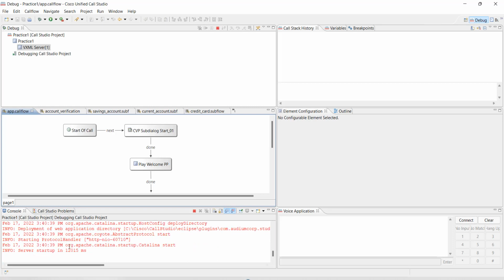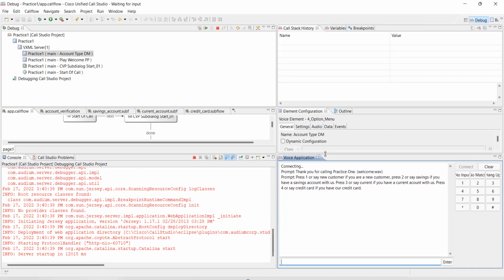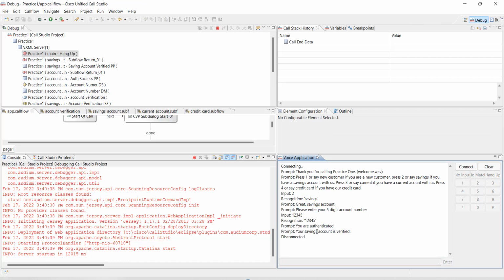Okay, now the server has started already and the connect button is there. I'll click on connect. Okay, and we'll track the savings flow. I'll show you the logs also. So let's see, it's getting started. Okay, I'm pressing 2 and I'm saying enter. Now I'm entering my 5-digit account number 12345 and I'm saying enter, and see, there you go, we authenticated.